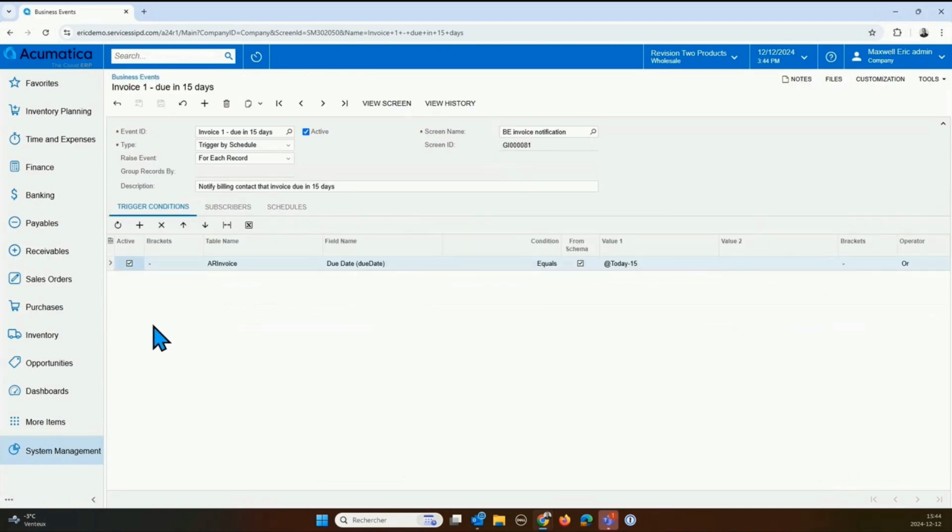So the first step is to define the list of records that will be managed or will be processed. In that example, we want to have the list of invoices that will be due in a couple of days or are already due. To do that, we have a screen name here, which is a generic inquiry. Now in the system, there are inquiries. So let me just give you an example.